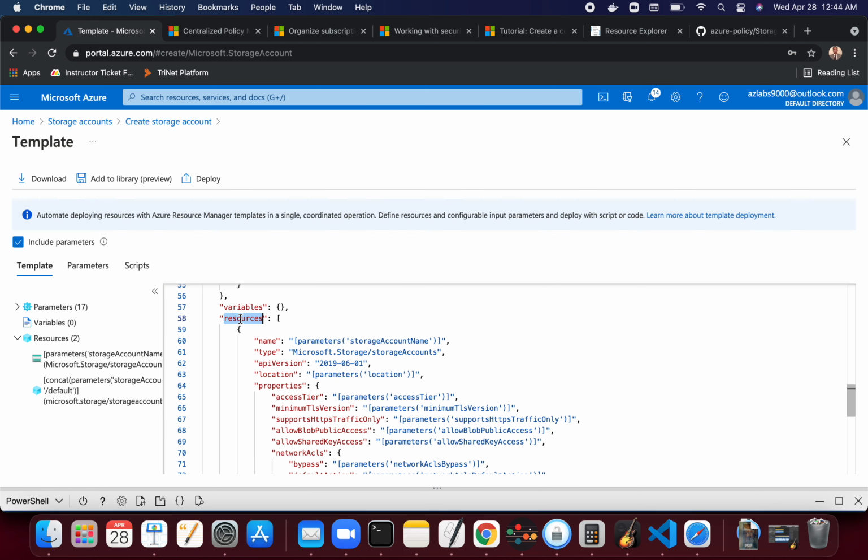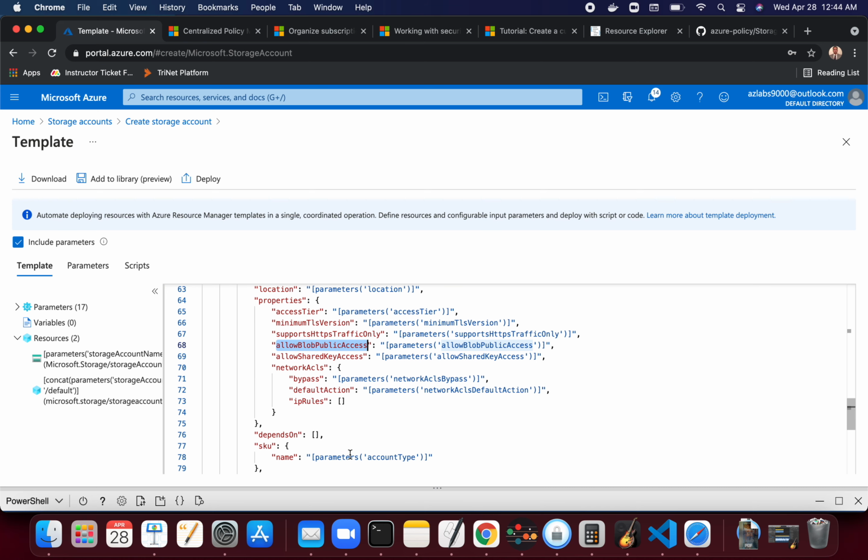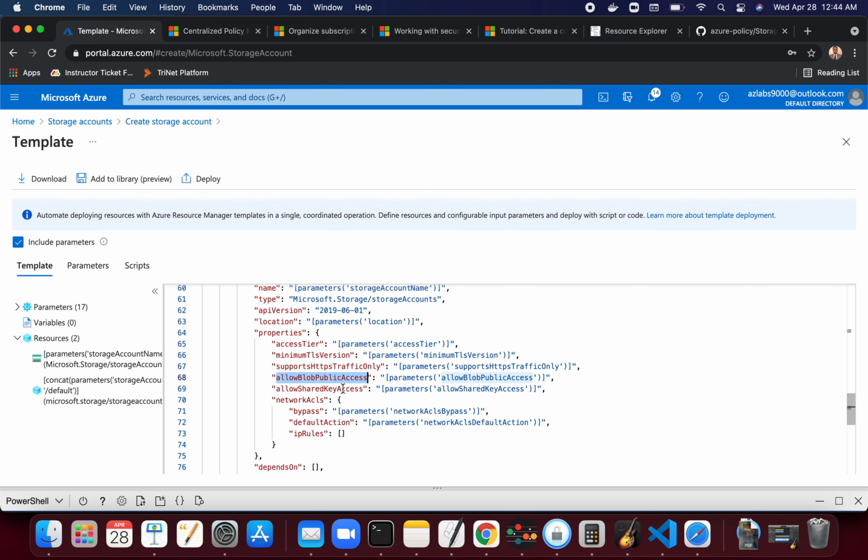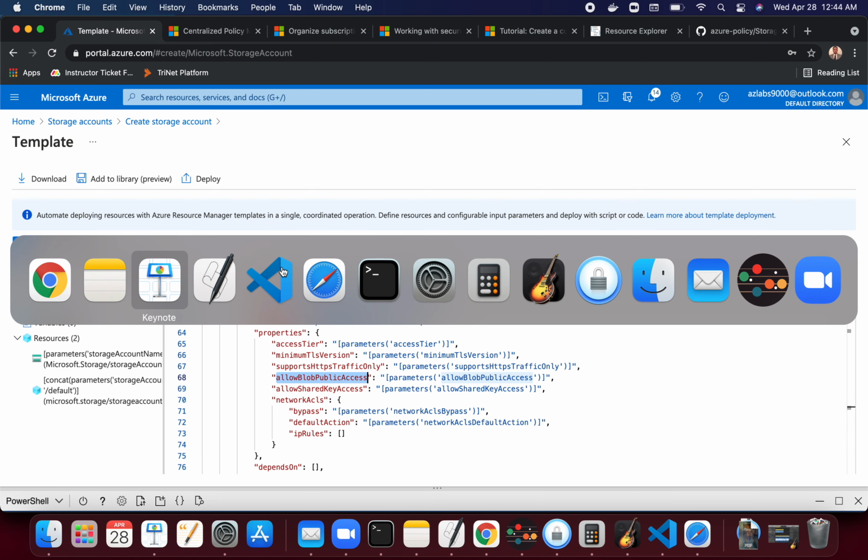You just come down to the resources, and then you will have the properties, and here's the access tier, minimum TLS version, support HTTP traffic only, allow public blob access. All of that would be in here, so you can look at what parameters you can use to restrict the deployment of a particular type of resource. Okay, let's go back to our slide.